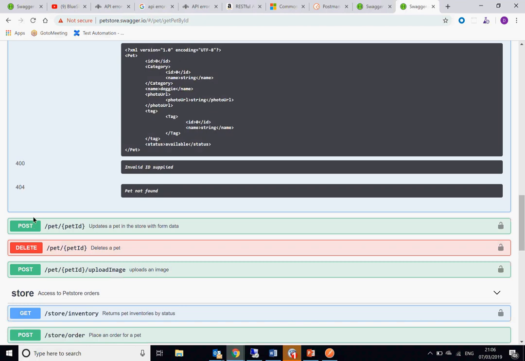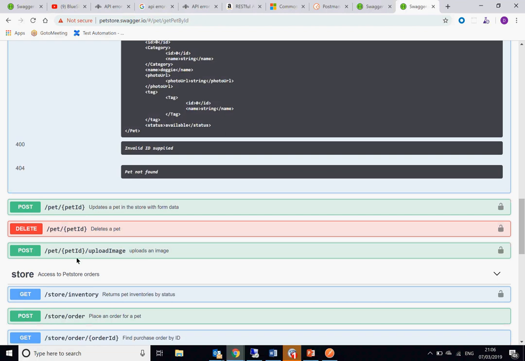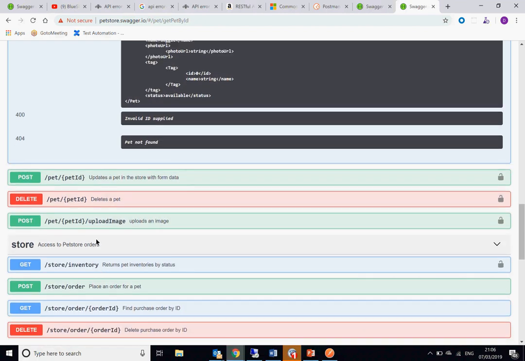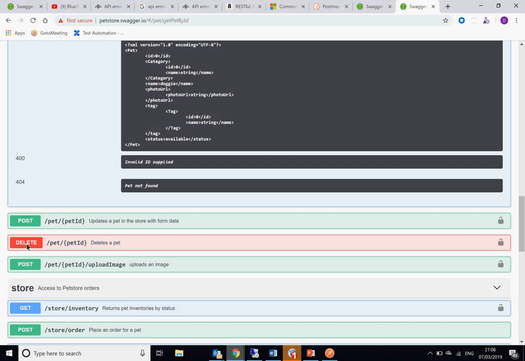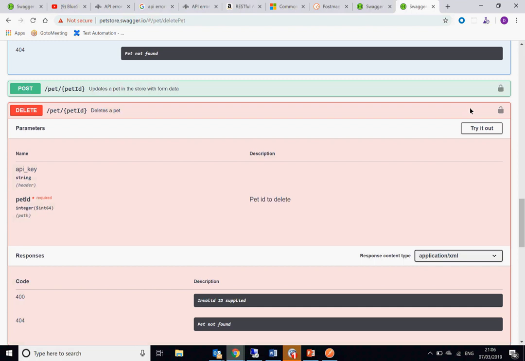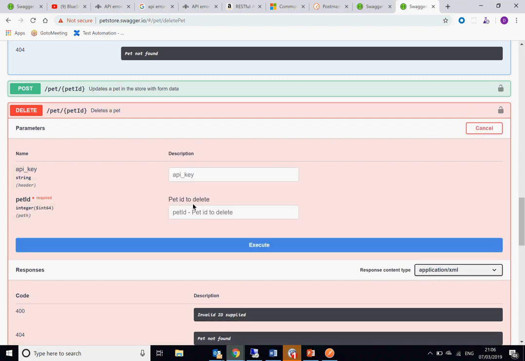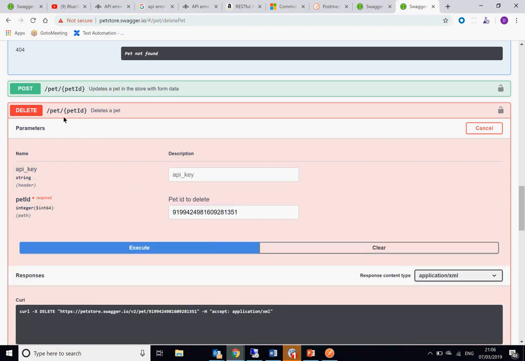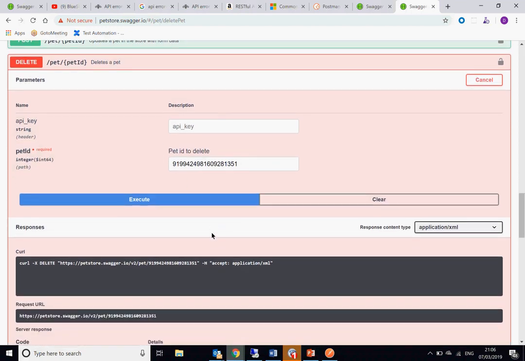So we've done the post. The same thing, you can decide to do this. Let's use the delete. Let's try that out. It's asking for this API key. I don't know what that is, to be honest. Let's see, because it's only asking for the pet ID.